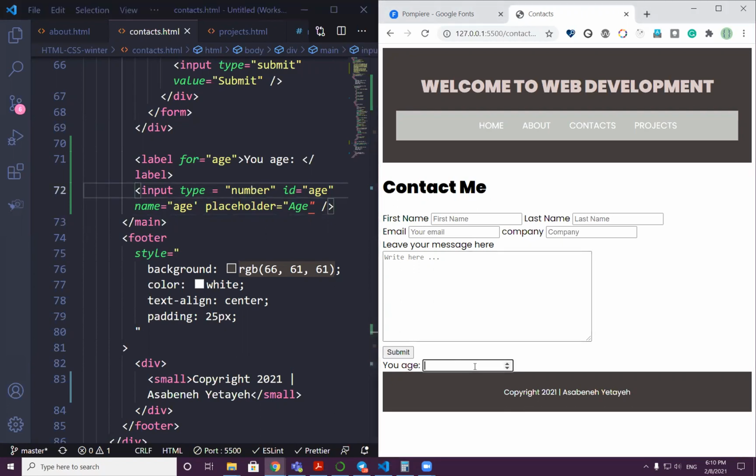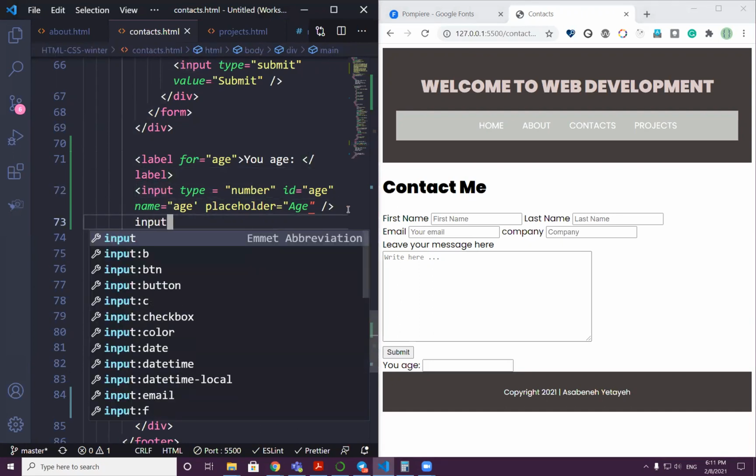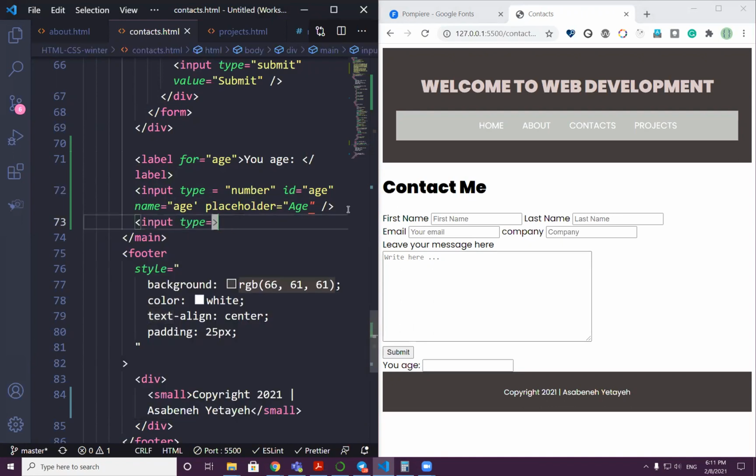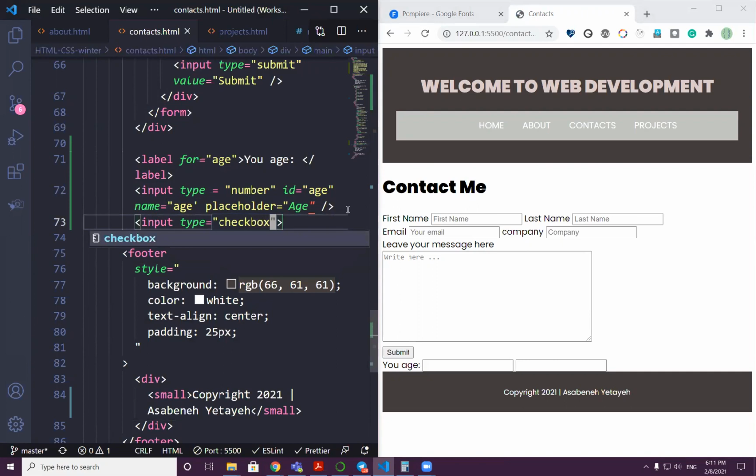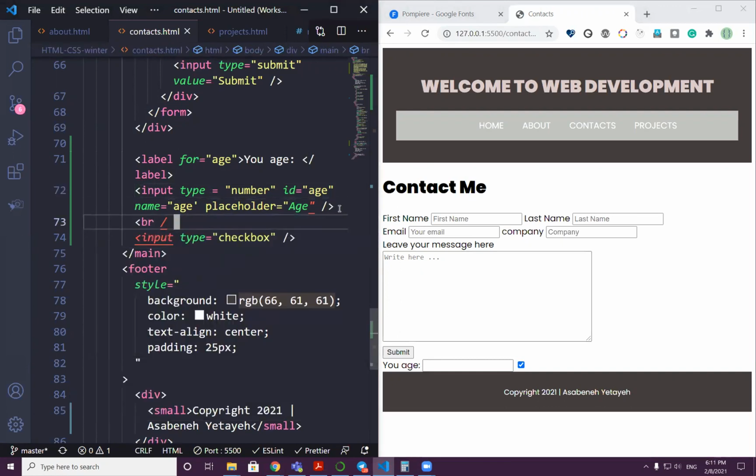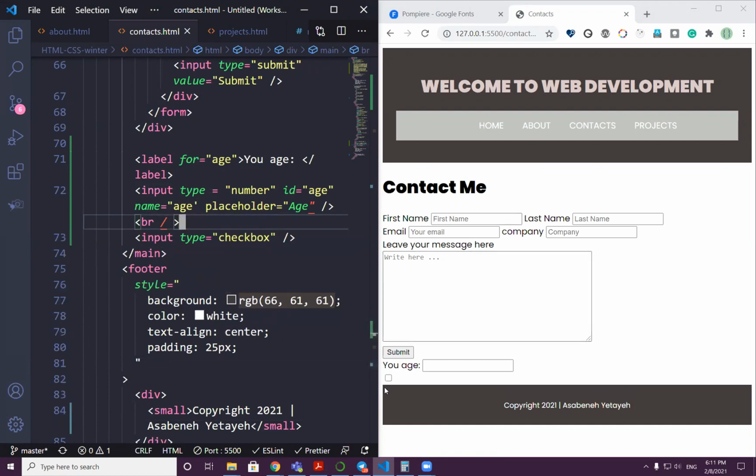Can we change this to a checkbox? Yes, we can write a checkbox, for instance. Input, and if you change the type to checkbox, have you seen this checkbox? So you may add a break, because I want it on a different line, the checkbox.